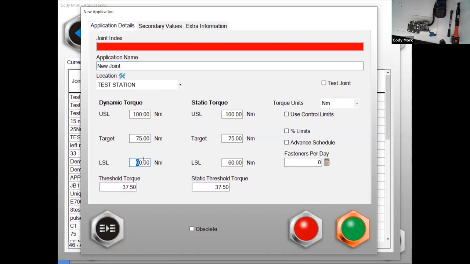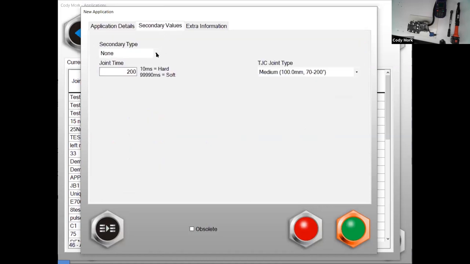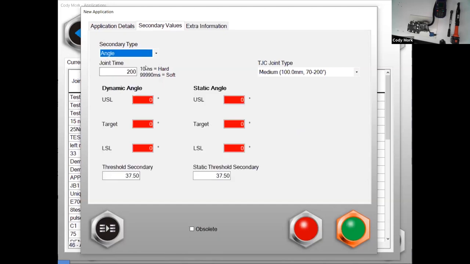So here you'll see I have a lower specification limit and an upper specification limit and a target limit. So in order for this to pass when doing our tool test, we have to fall within that given criteria. We can also toggle these back and forth to the percentage of limits. So you can set it up that way as well. Also, secondary values. If you're using a DC tool and you want to capture the angle data, you can input that here as well.